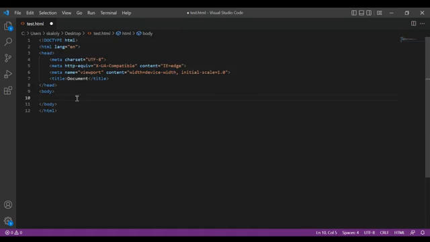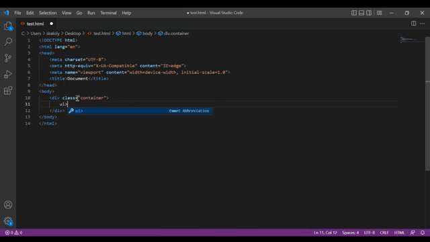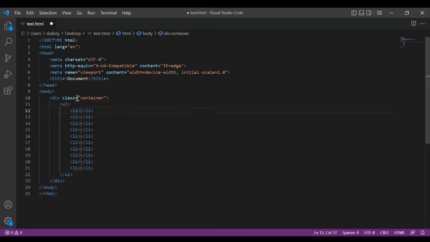Create a div element with class name using div.className and press Tab key. Create an unordered list with 10 items using ul > li * 10.